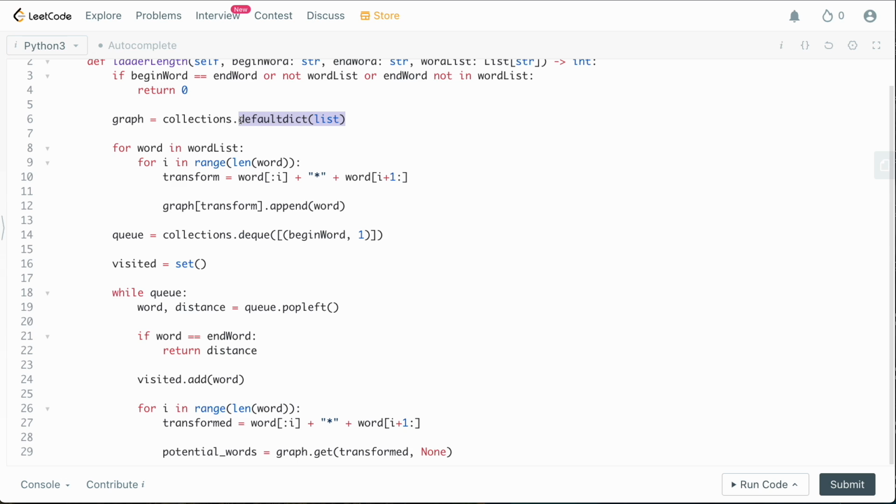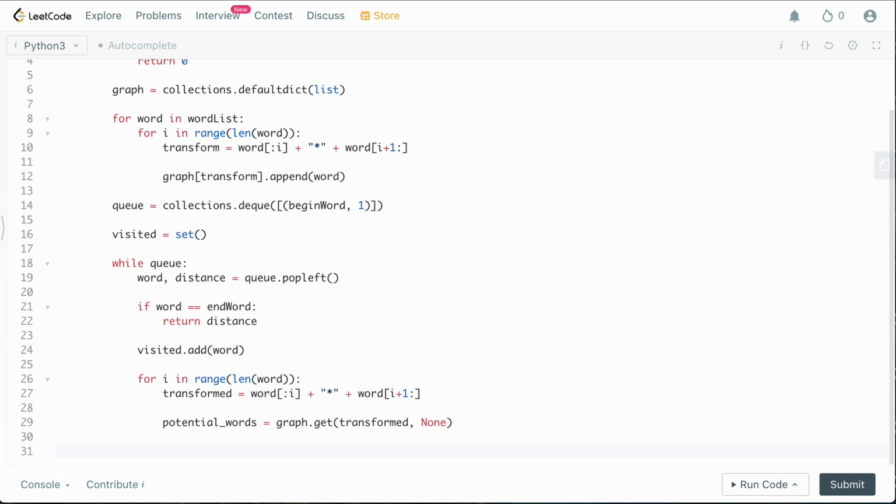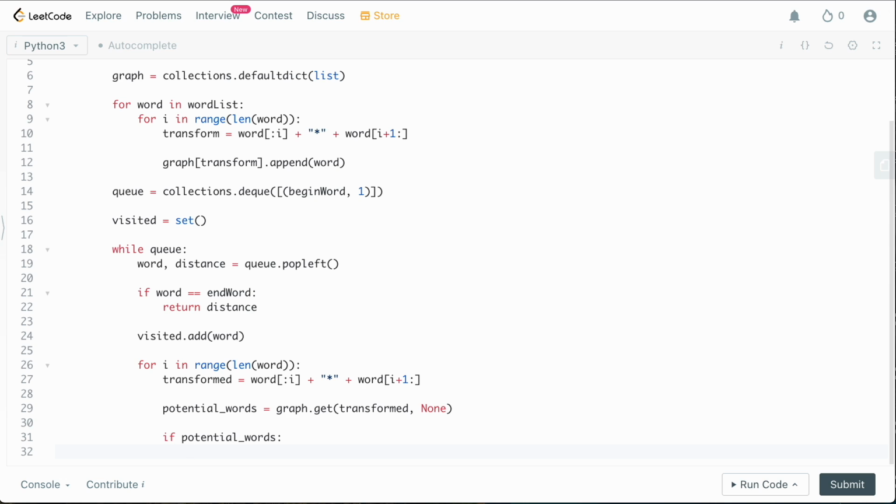If you didn't use a defaultdict, it's fine. You don't have to worry about this, but for us, we want to use graph.get, and then we actually want to check that we actually have some potential words. Otherwise, you're going to get into trouble here. So we're going to say if potential words. As long as this list isn't empty, then we actually want to go through it and add it to our queue. If it's empty, then obviously we don't need to do anything here. So as long as we were able to get something out of the graph for that key, we need to say for potential word in potential words.